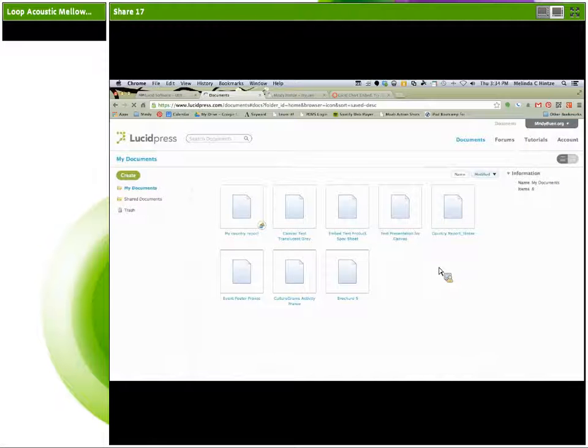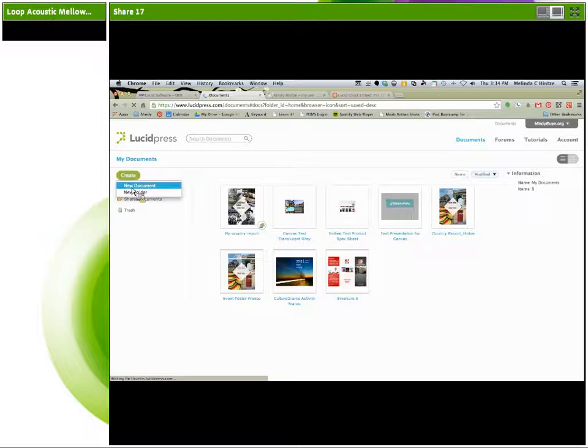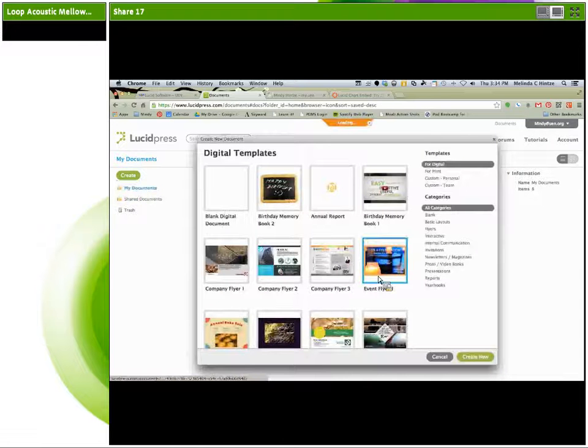So this is my main dashboard. And from here, I'm just going to click on the green Create button that's on the left side. And from the drop down, I'm going to click a new document. Now I have all of these design templates. And if you notice in the top right, it says that some of these templates are for digital and some of these templates are for print.